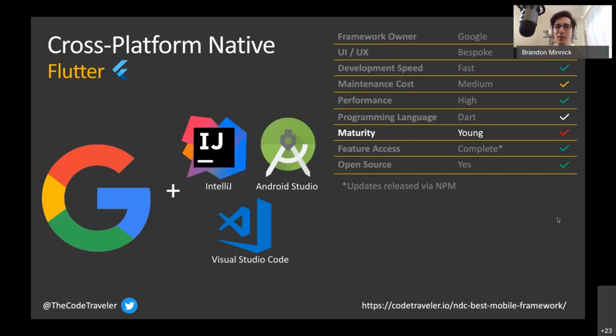But do be aware that it is still a very young cross-platform native framework. And like with all the other ones, the feature access is complete. And also, like React Native, they release all of the updates via NPM, so you can have access to all those features that you want to use. And it is also open source.